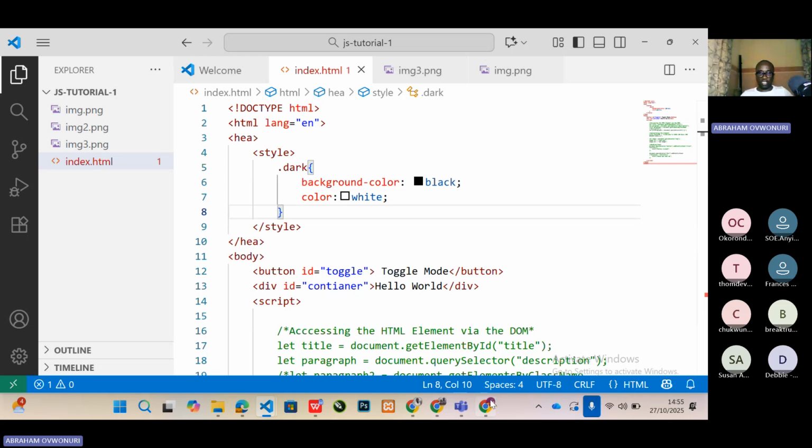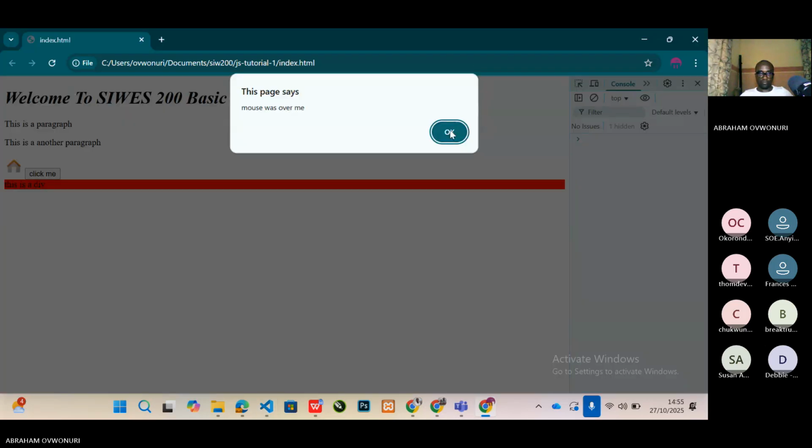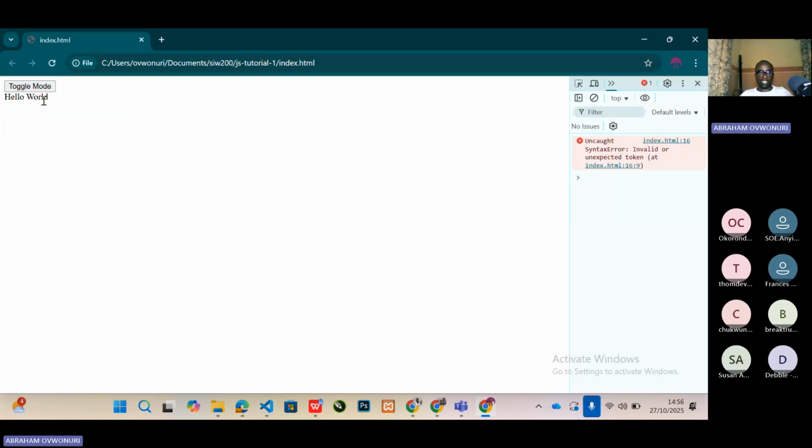So if you are following to this point, without any JavaScript, this is what we have: the toggle that says hello world.